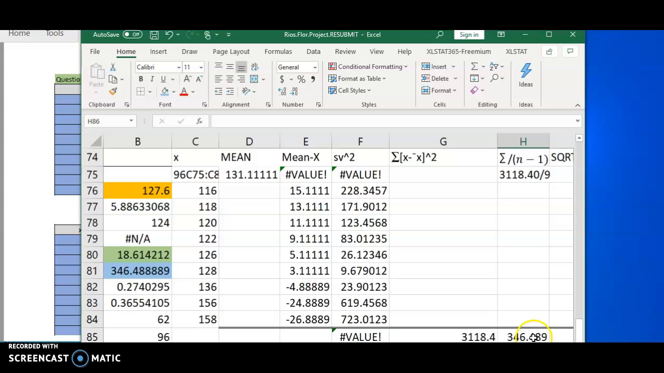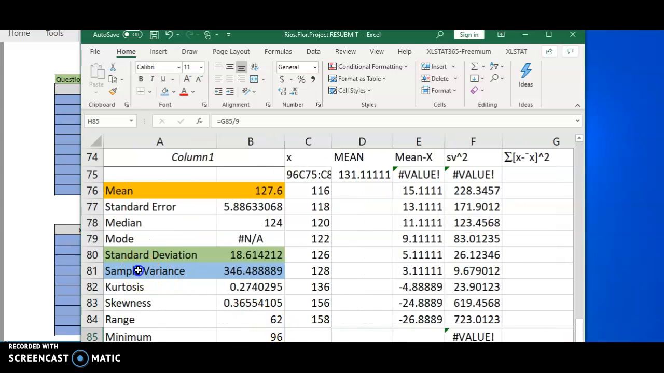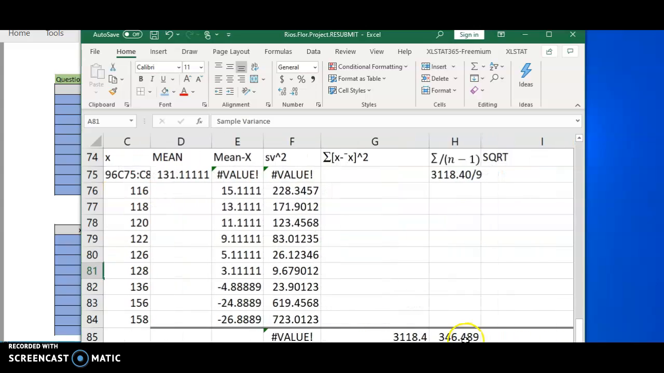Oh, now we have a variance. Well, didn't we calculate the variance earlier? Yeah, 346.489. Well, where's that? Right here. That's our sample variance. 346.889. Boom. Now, do you want it to match that? Just enter more decimal places, and it'll quantify it for you.